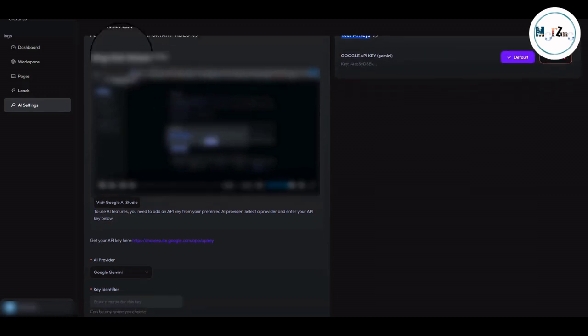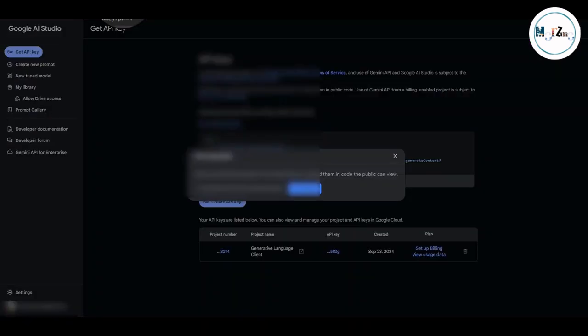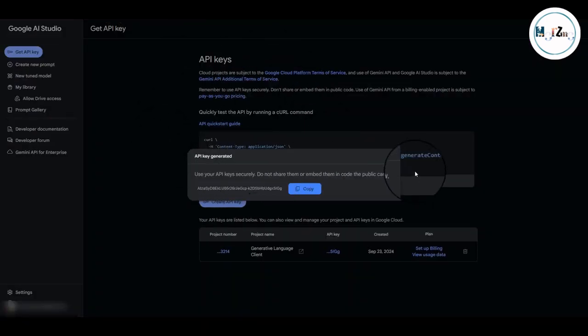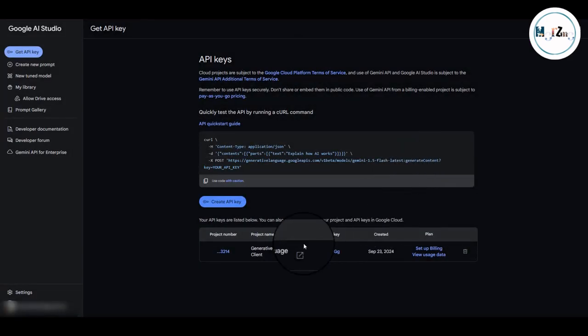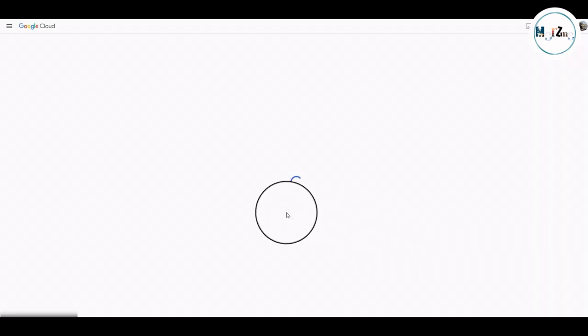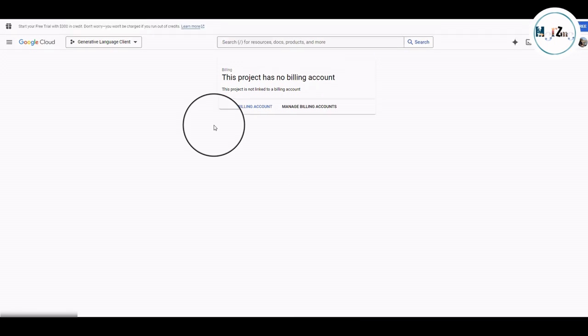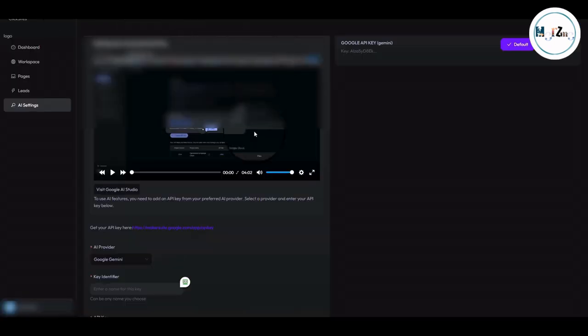Next, head back over to the platform where we got the key in the first place, and go to where it says plan. Under here you'll see a tab saying set up billing. Select set up billing and make sure you actually have an account set up, just to avoid any kind of interrupted service on your account. So link a billing account. It will walk you through those steps. Very simple.